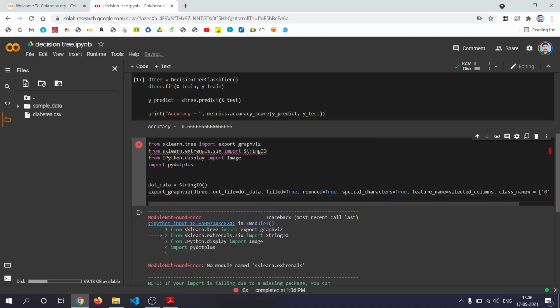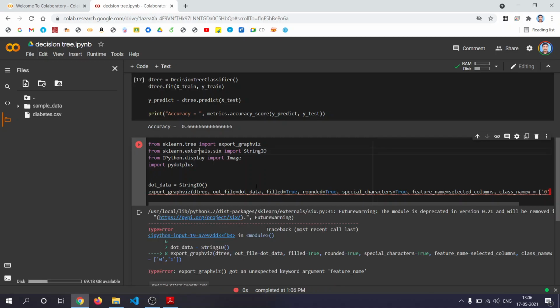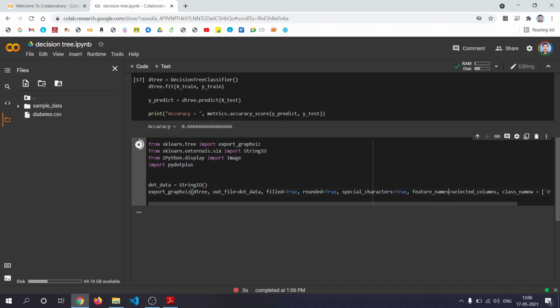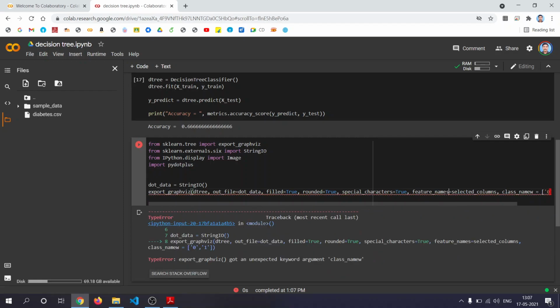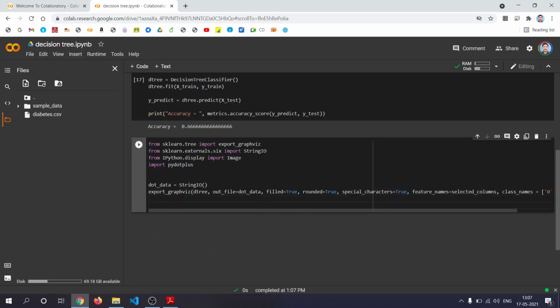From externals.six, then feature names, class names are 0 and 1. So features are used as our selected columns and classes are 0 and 1.